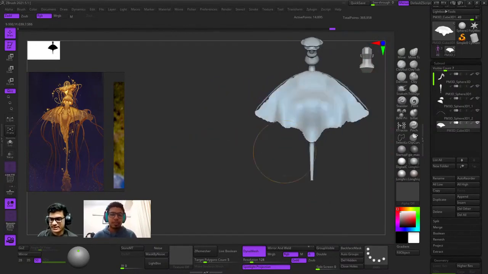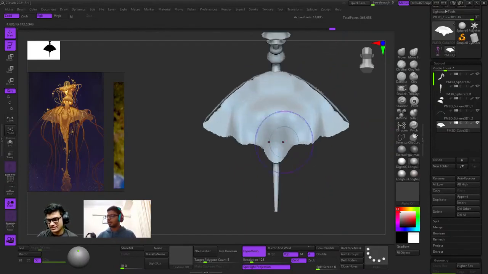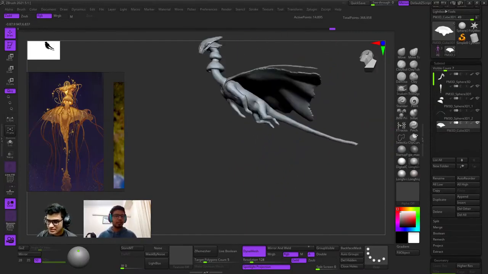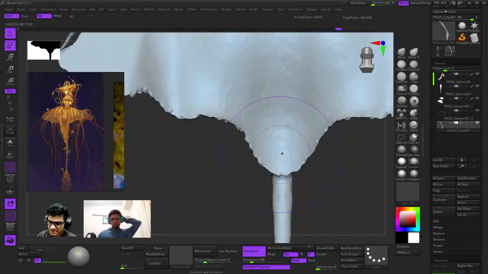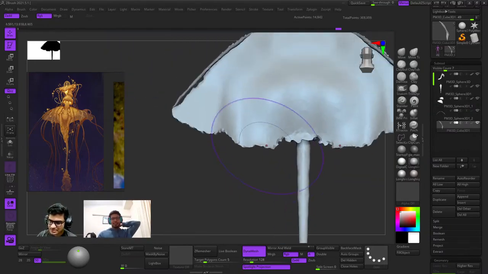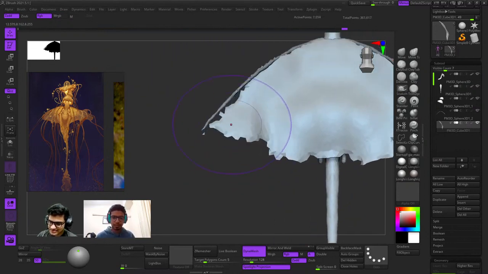I haven't gotten around to much sculpting. I don't have a place for my tablet right now. This is too big. Whoa. Yeah, I still don't have a table for that. I'm working on a small table.